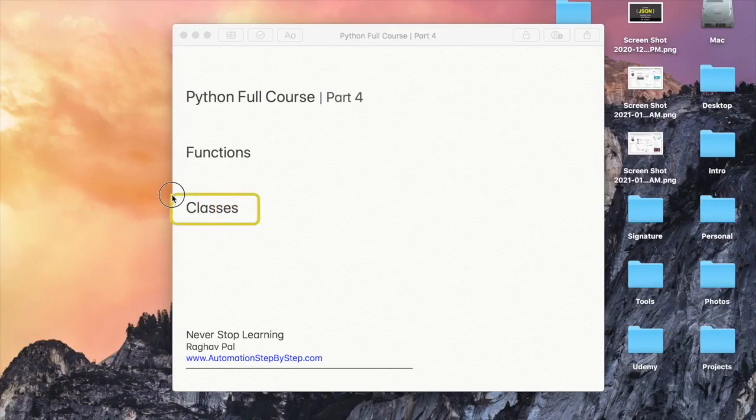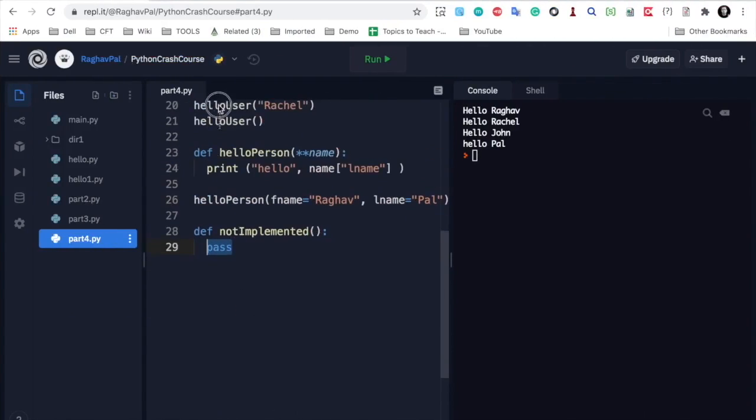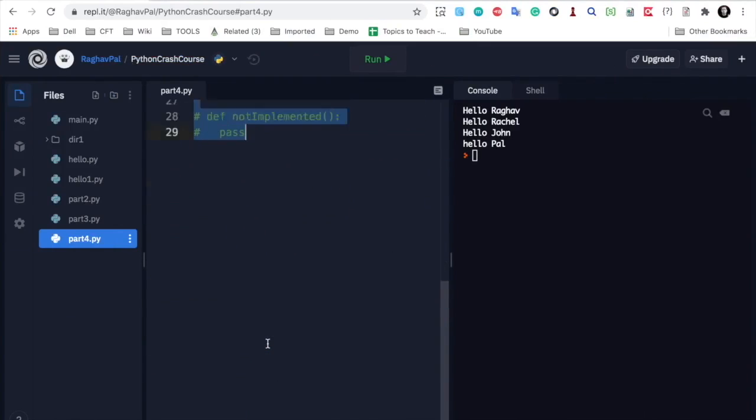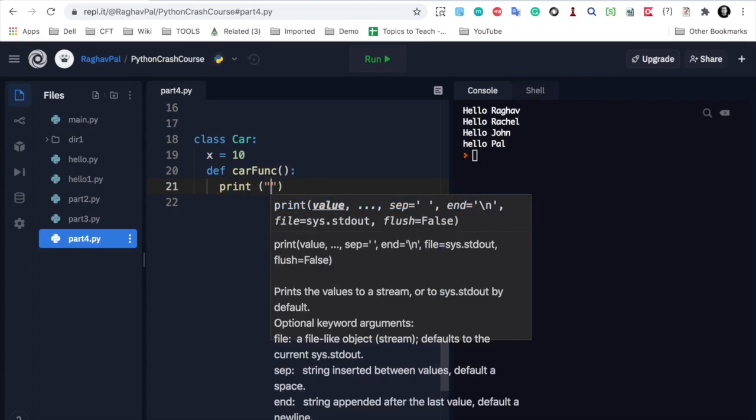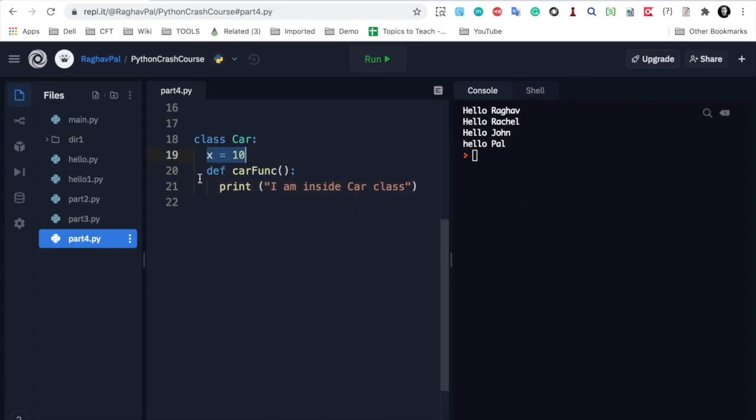Let us learn about classes in Python now. Now if I go and create a class in Python, let me just comment everything. I'm pressing command and / on my keyboard. Now to create a class, we use the keyword class and then give the name of the class and a colon. So here I have created a class and I have given the name to my class as Car, and now inside this class I can create some variables. Let us say I say x equals 10, and I can also create some functions. Let us say this is car_function, and I give brackets and a colon, and now inside the function I can print I am inside car class. So I have created a variable and a function inside the class.